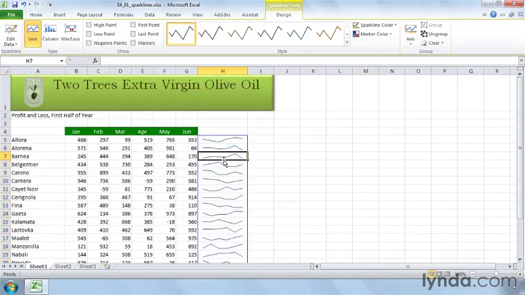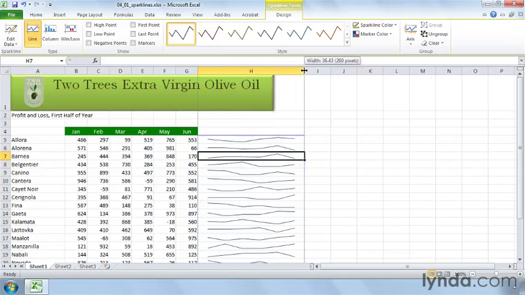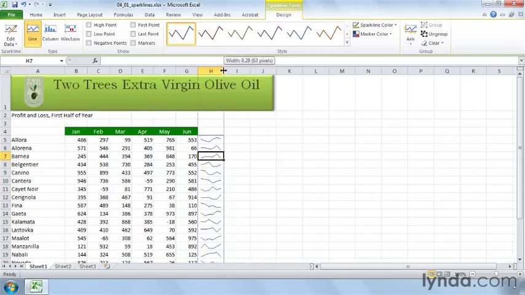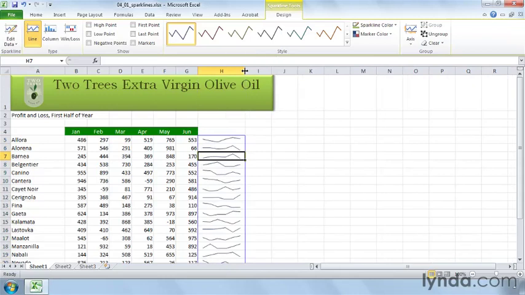So I'll just click to deselect. The width of the column could be anything we want. If we stretch it out, the lines get more flat. If you make it really narrow, they get more pointy. I'll just move them back to where they were.